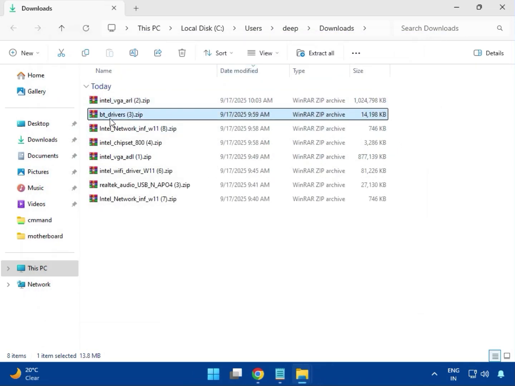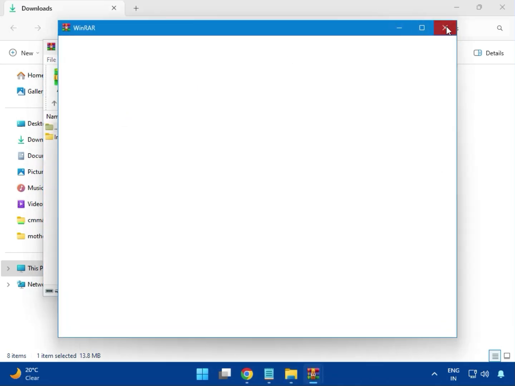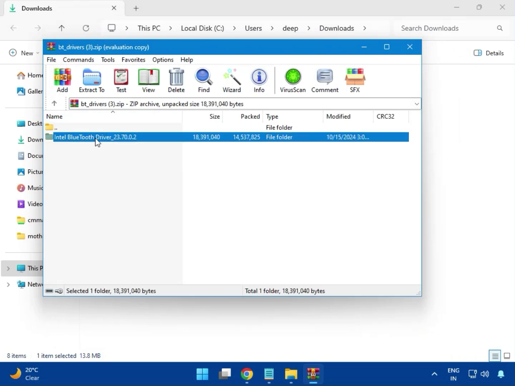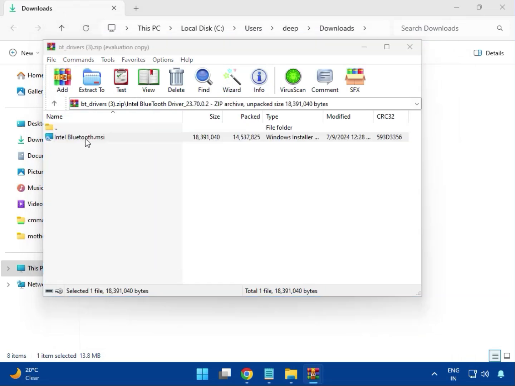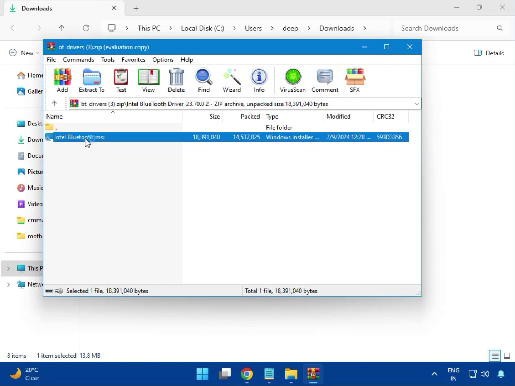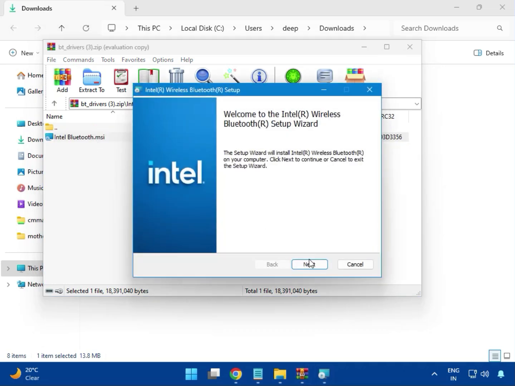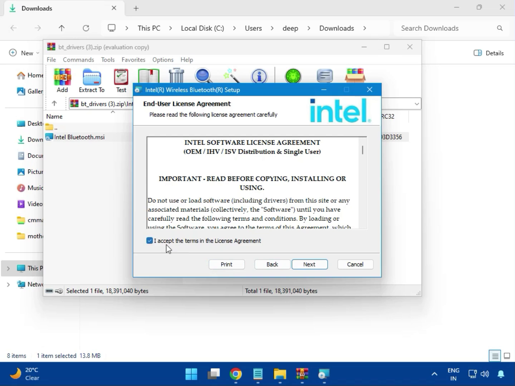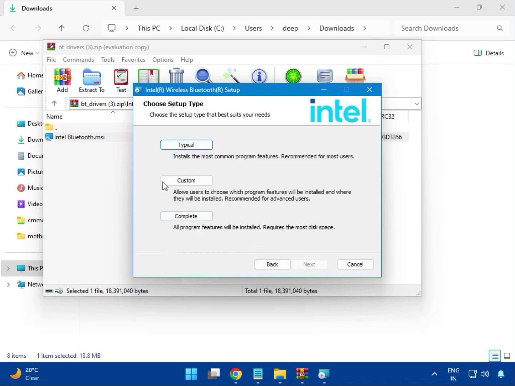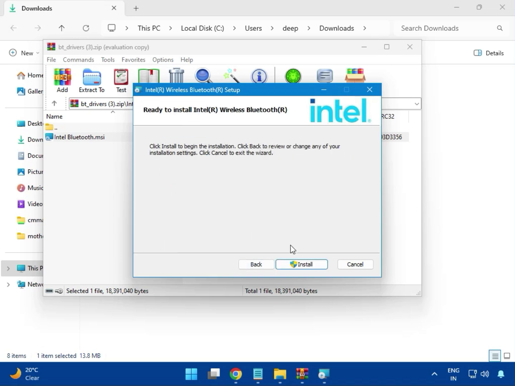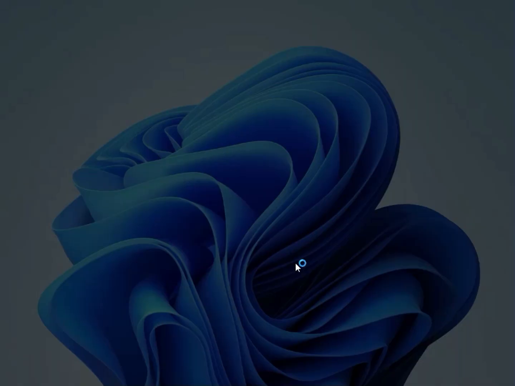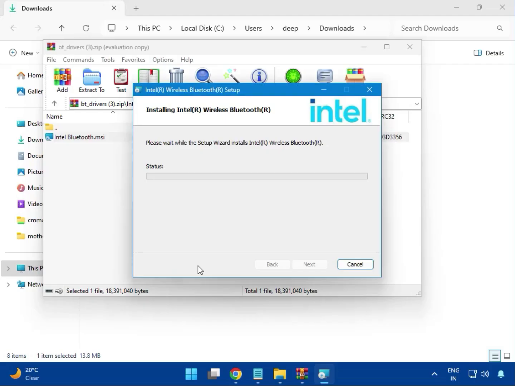Then next, BT means the Bluetooth driver. Just single click to open, and again open the Intel Bluetooth driver, and this is the Intel Bluetooth driver. Now this is installing. So next, I accept, and then again click next, and then click install. After that, click yes again for administrator rights. Now you can see the installation is complete.